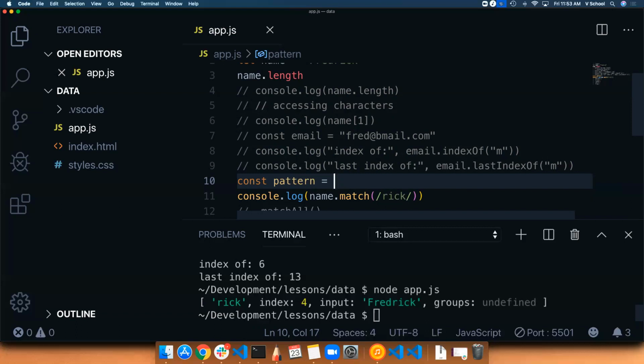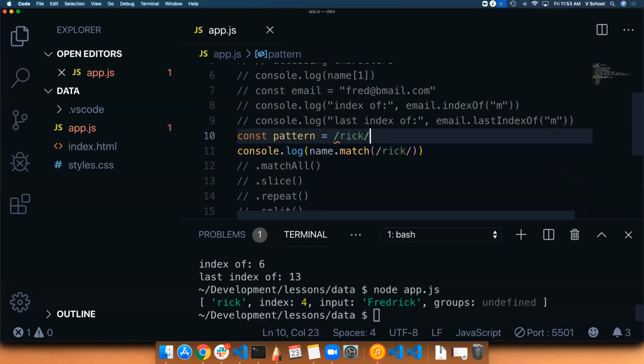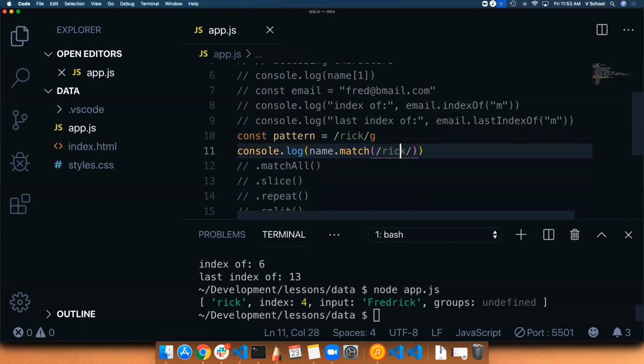Okay. Did you go over replace, Eric? No. Okay. So we could say something like replace. So let's say we're looking for Rick. And then we'll add the global flag. That way we can keep looking for any matches.